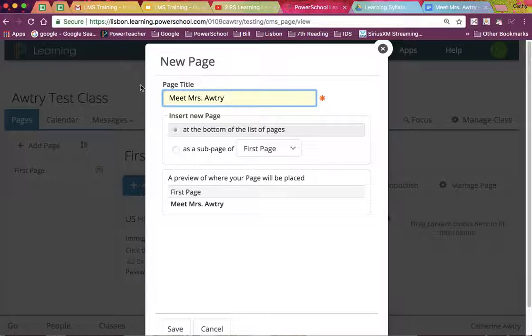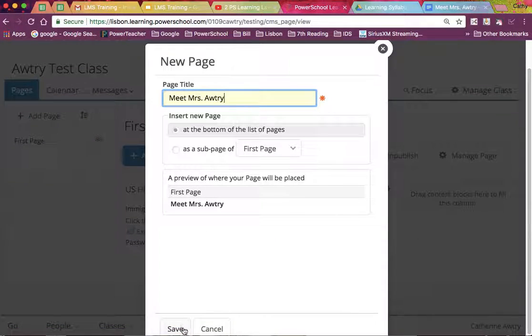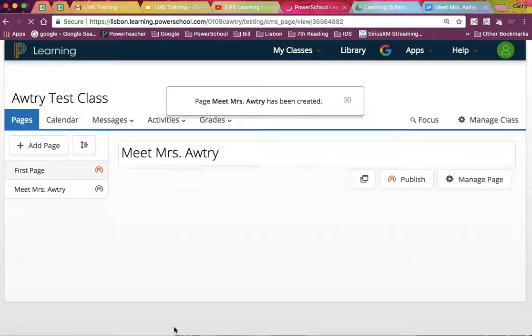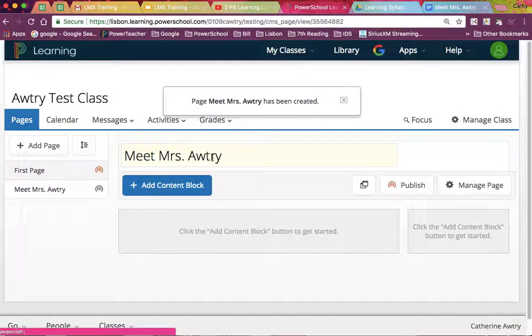I could do one at the bottom of the page, but I could actually put it a different place, and we can fix it if you don't like it later. Or I could add it as a subpage of the first page. I just want it to be its own page on that side column, and I want it to be placed after the first page, so I'm going to hit save. It's automatically going to take me to the page I just created.